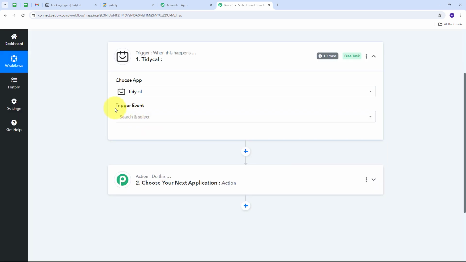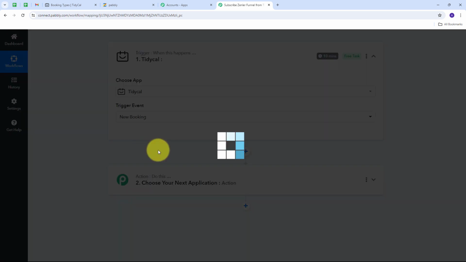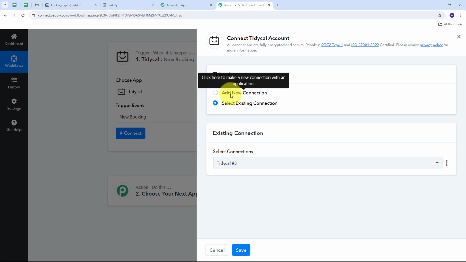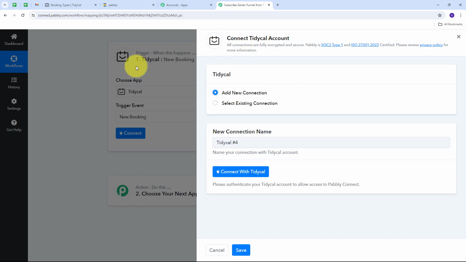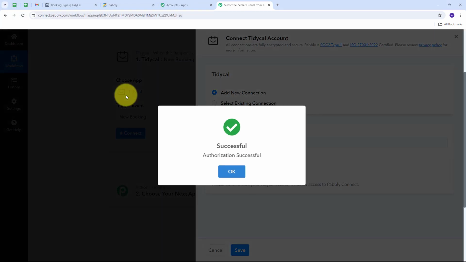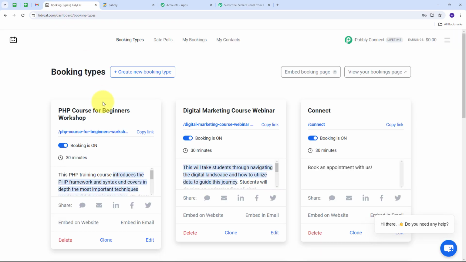And now I need to give a trigger event. So I'm going to open this tab, and New Booking will be my trigger event. So I'm going to select this. And I need to connect TidyCal with Pabbly Connect. So I'll click here on Connect. I will click on Add New Connection. And for connecting TidyCal in my workflow, I need to click on Connect with TidyCal. And here my connection is successful, as I have already logged into my TidyCal account in my browser, so it has detected that. Now let's go back to Pabbly Connect.